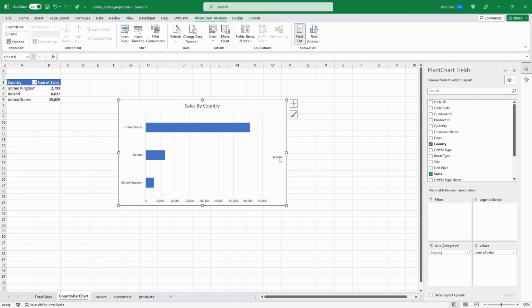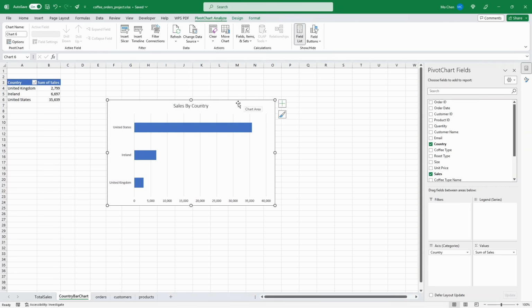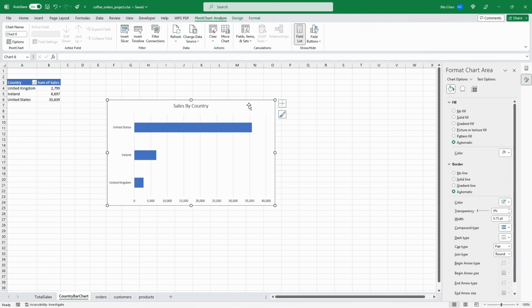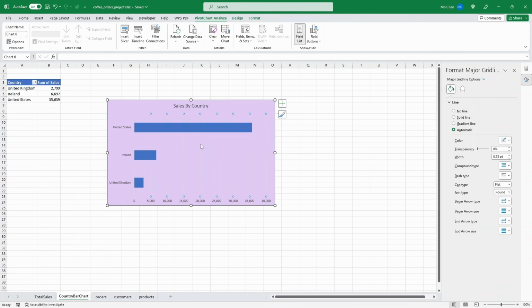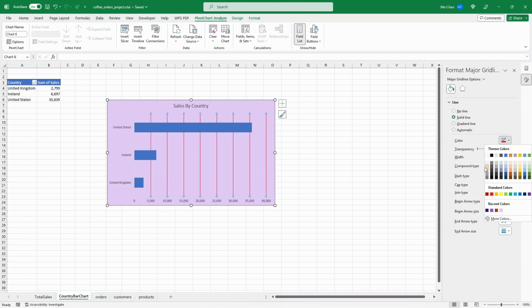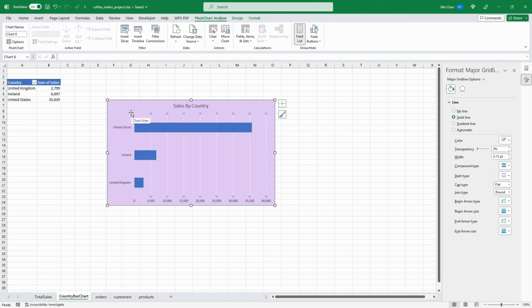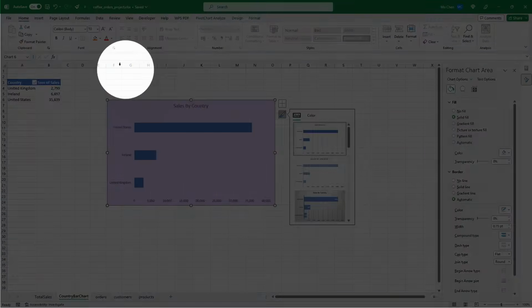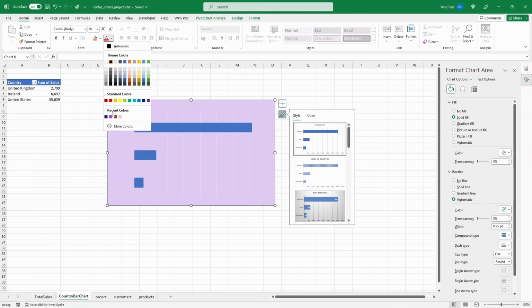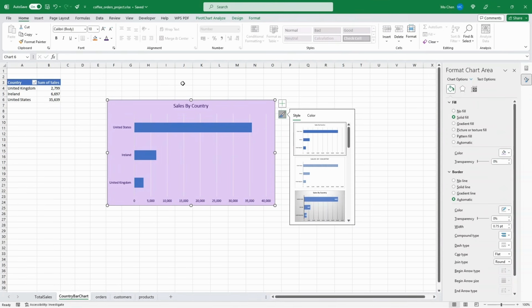And let me just format this chart again. Let me remove this total legend right here. So again, I would like my chart, you can double click on the chart, I would like my chart to have a nice purple color. I would like the axis to have the same color as before. So I think I chose this one. I would like my font to be, so let me just click on my chart again, go to home, and then the font to be this dark purple.